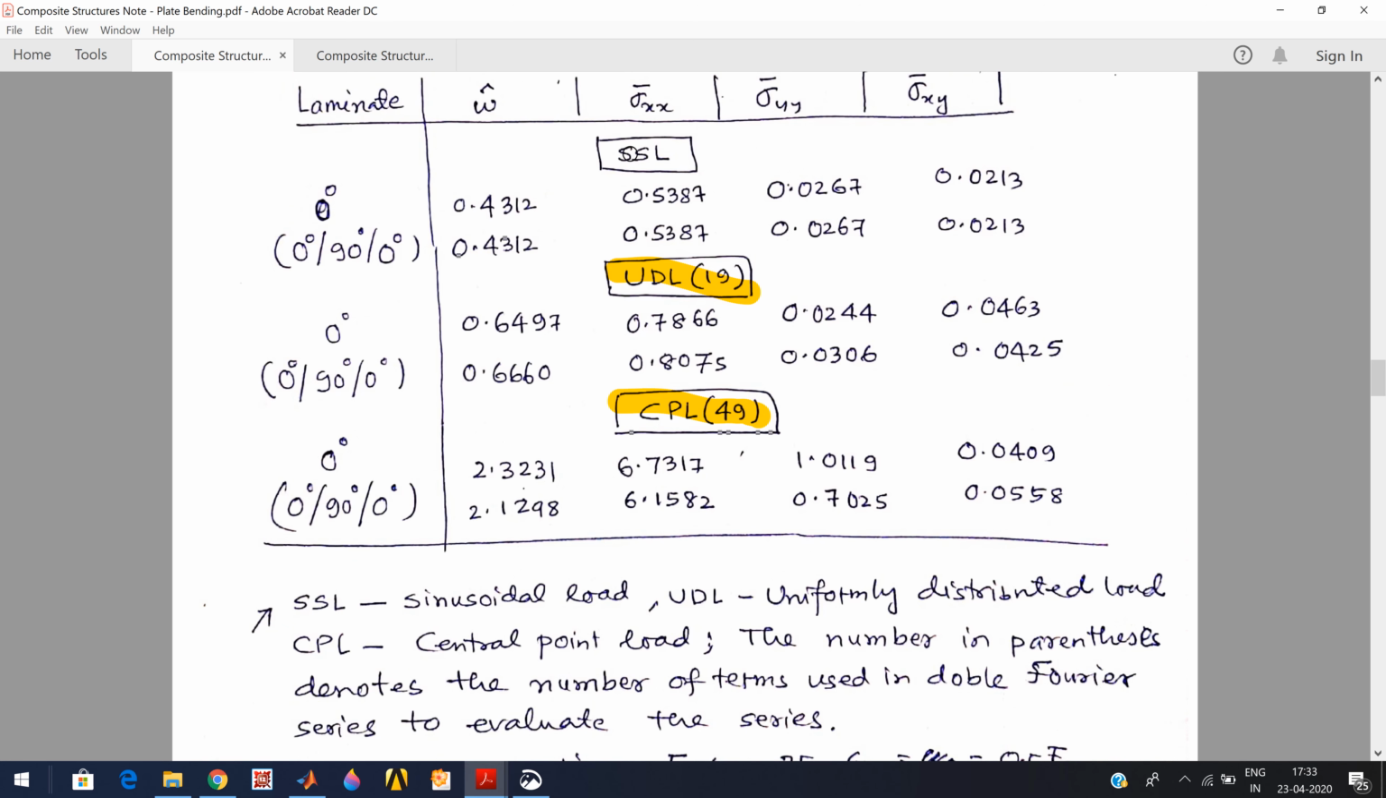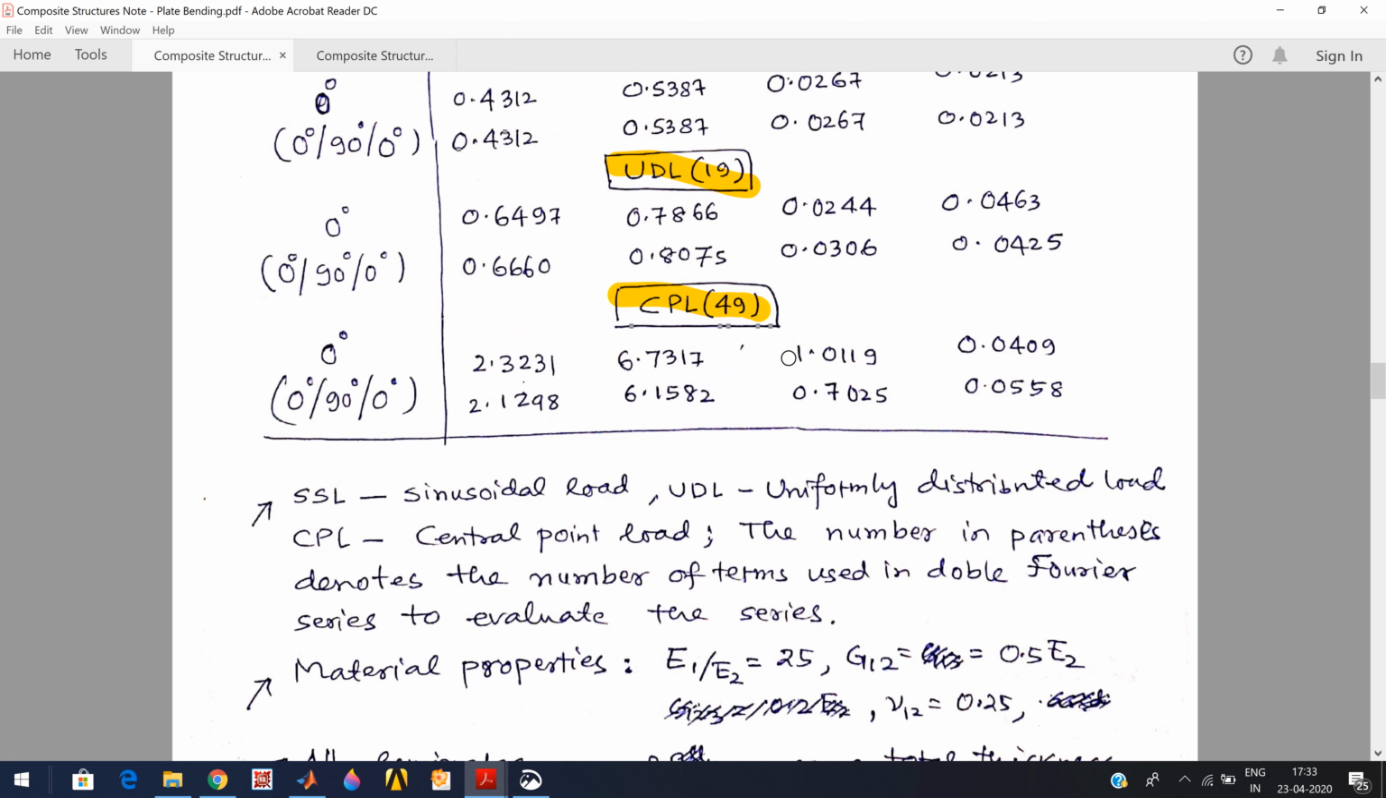And you can see for this case we don't have any numbers in the parenthesis because it's a closed form, but for UDL we have to have sufficient numbers of terms to get a converged solution. So here 19 almost gives a converged solution. For point load we need to have more terms, so we need 49 terms. So the number of terms is also indicated here.